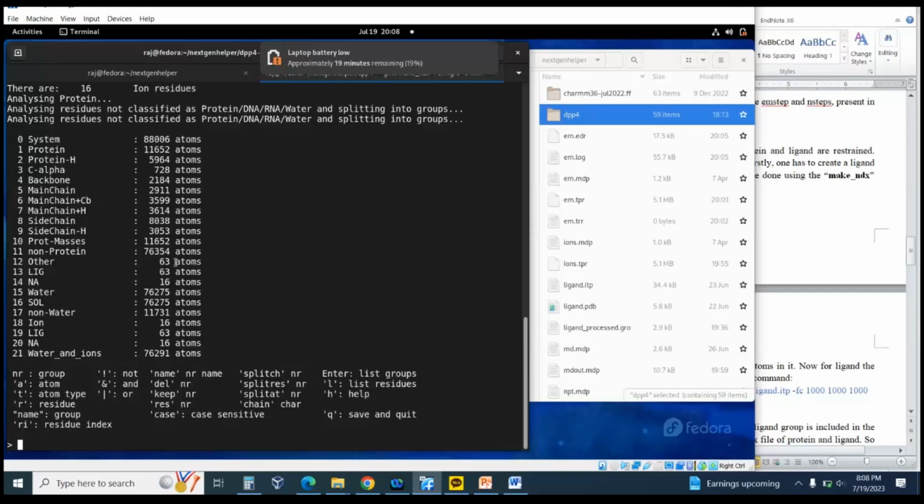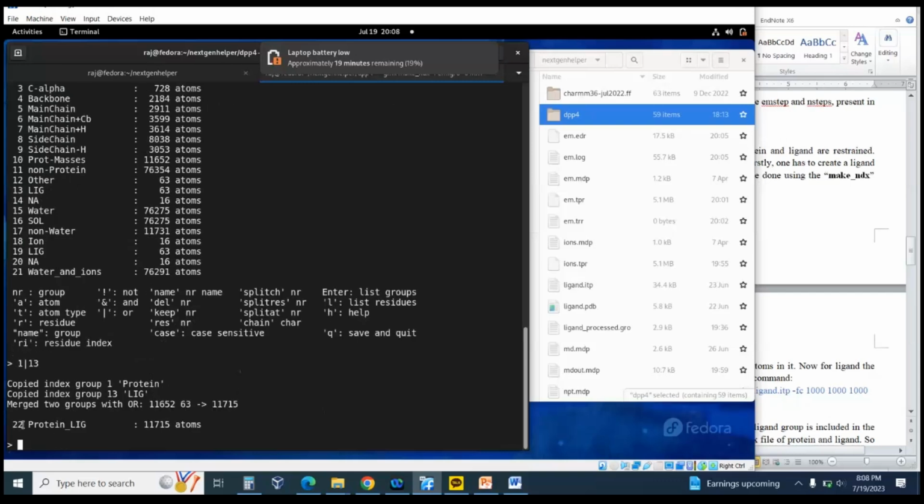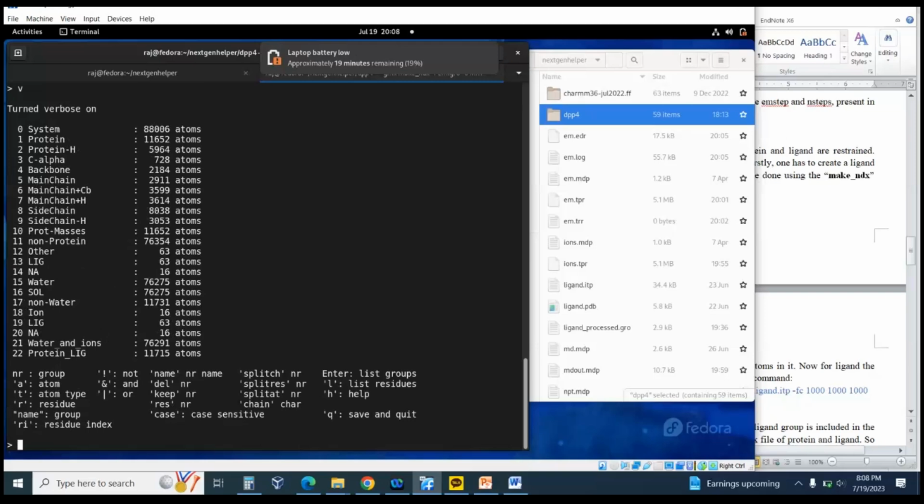So what I'll do is choose one, right? And I will add this bar here. That means we'll put my system together for this one and 13, that is my ligand, right? 13. Hit enter, and now you can see another section has been added, that is protein and ligand. I can view this one here. 22nd section has been added, protein ligand.